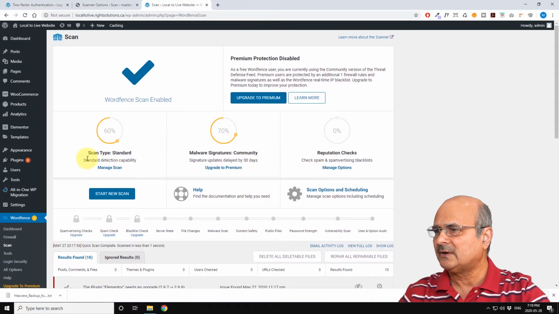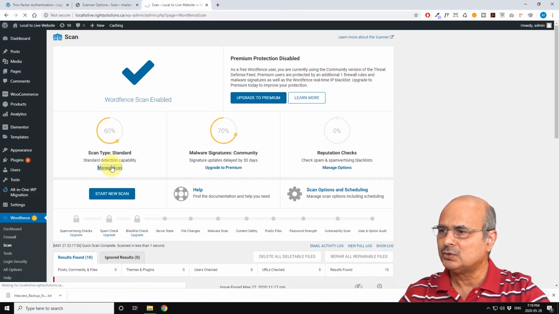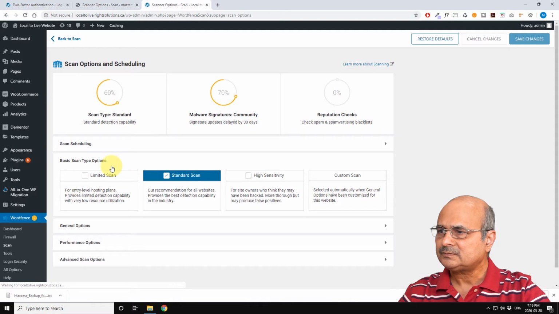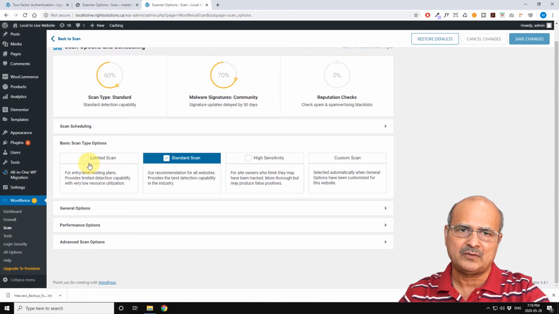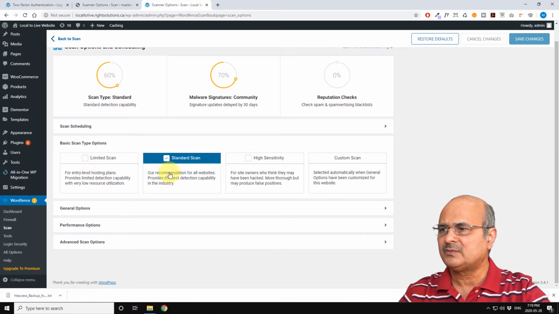If you look at the scan settings here and click here, it will show you some options which you can select. The limited scan is for a very initial small website, which possibly does not have enough traffic and is maybe a personal static website, so you can use this for that. But the standard scan is the most recommended one always, which provides good security.